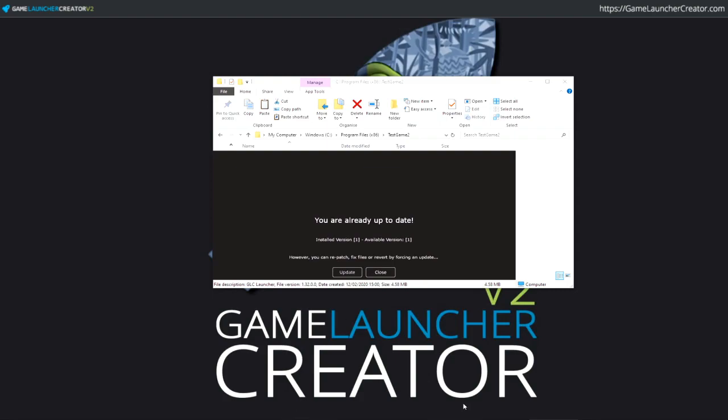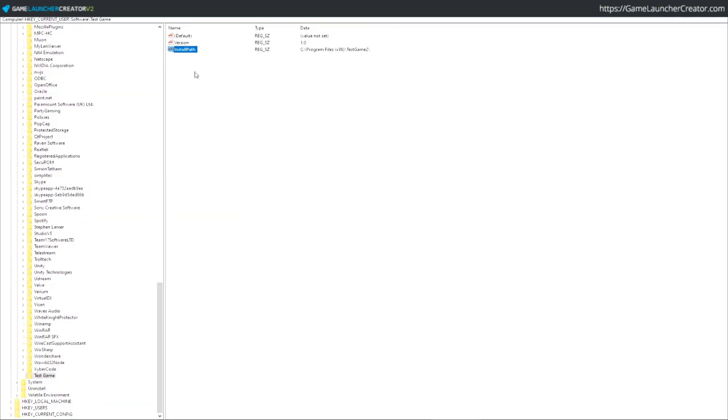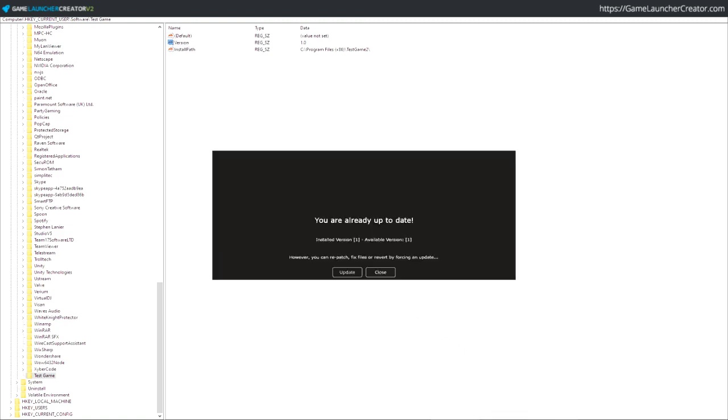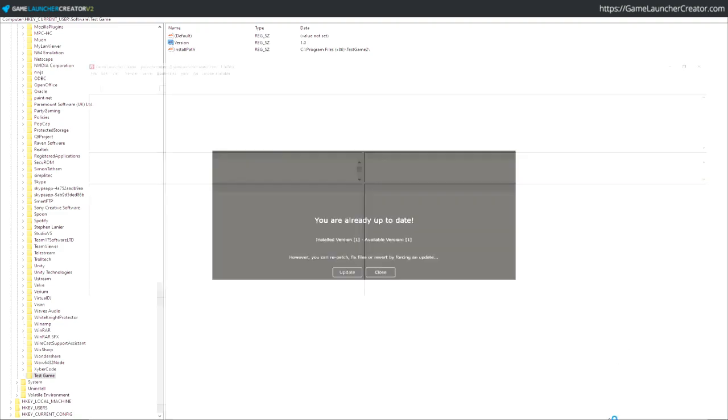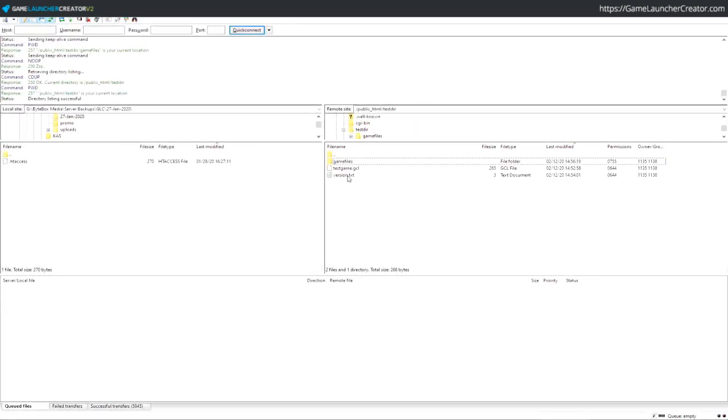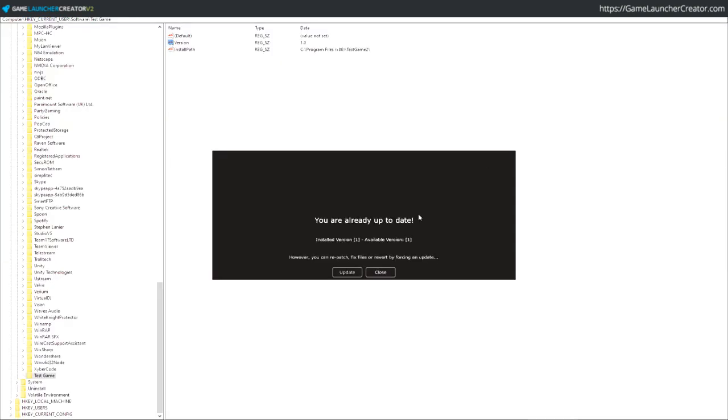So let's just see how this works. You can see what AOPS has done, as it has checked the registry keys that we sent it, and it's checked that this version number and it's got 1.0, so it's realized that version 1.0 is installed and the available version is 1, and it's got that from our version txt file on the server. So we're all up to date.